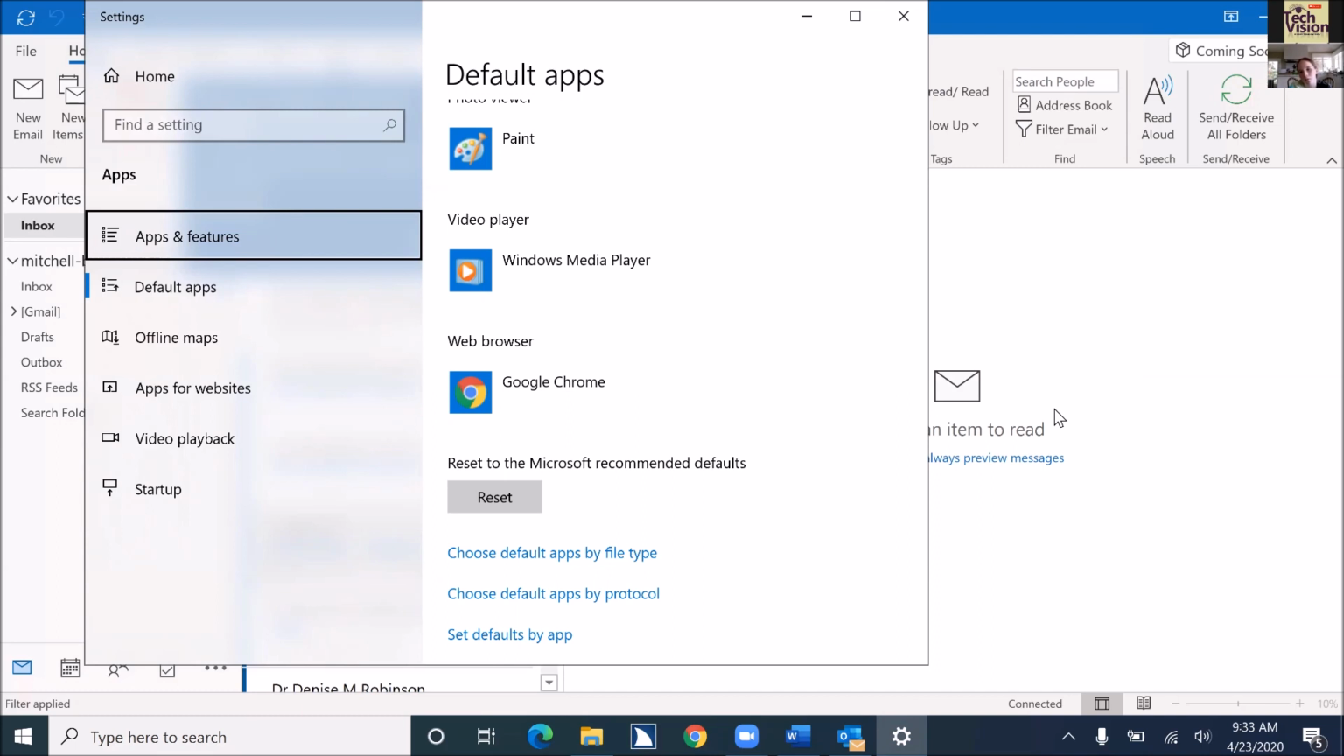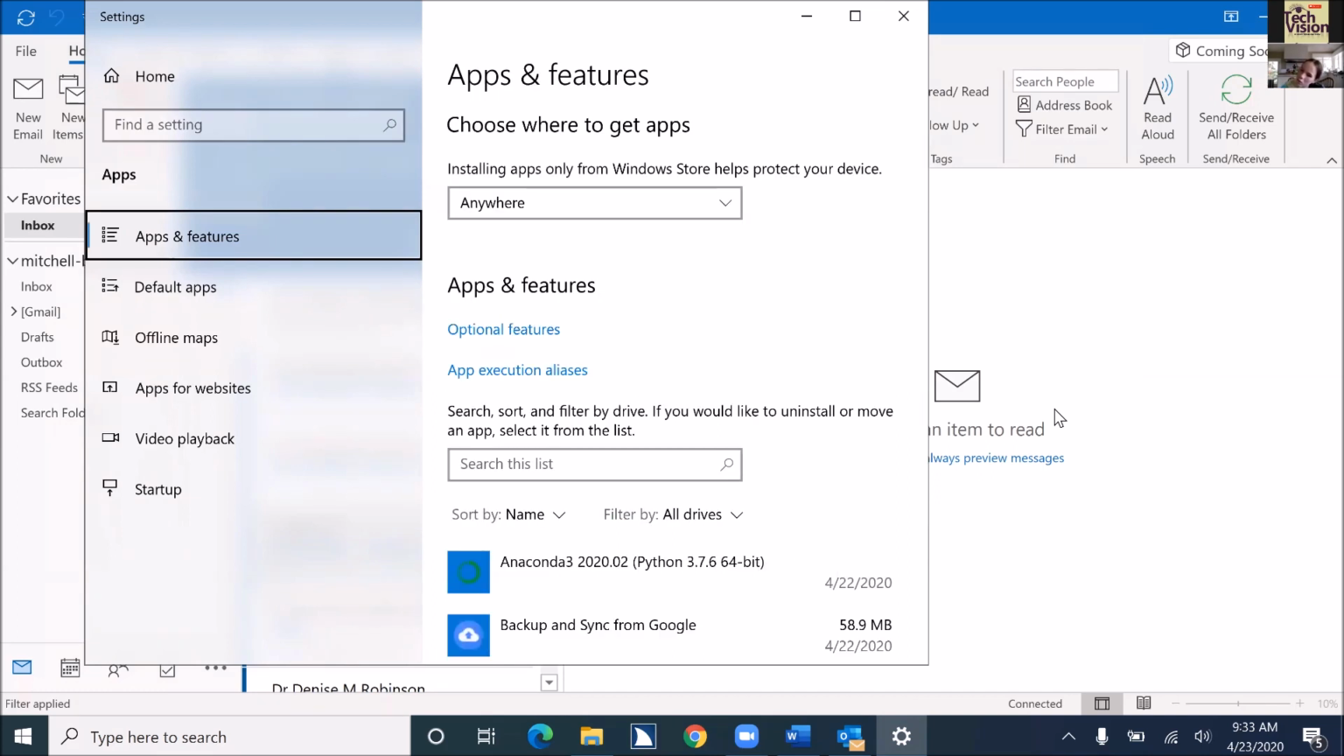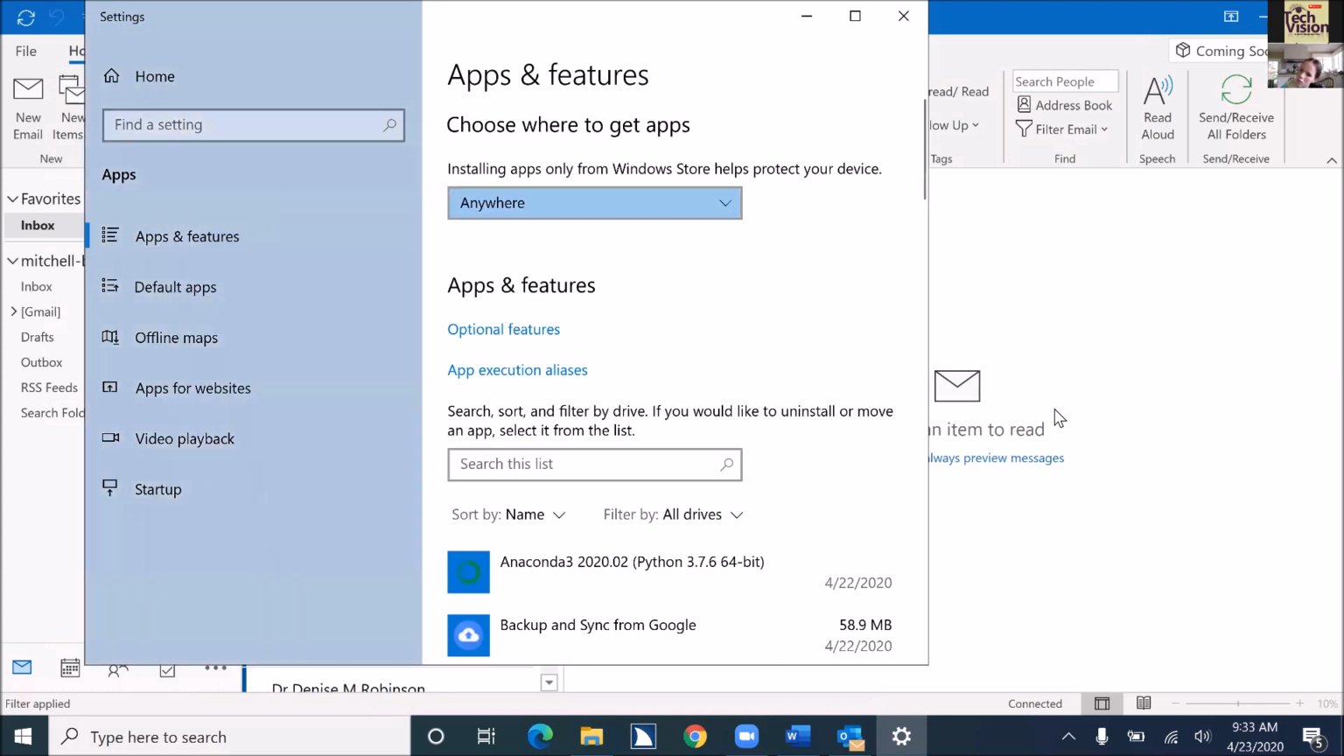1 of 6. To move to an item, press the arrow keys. Space bar. Space. Apps and features. Okay, tab over. Apps and features. Choose where to get apps. Installing apps only from Windows Store helps protect your device. Combo box. Anywhere. To change the selection, use the arrow keys. We can ignore that right now.